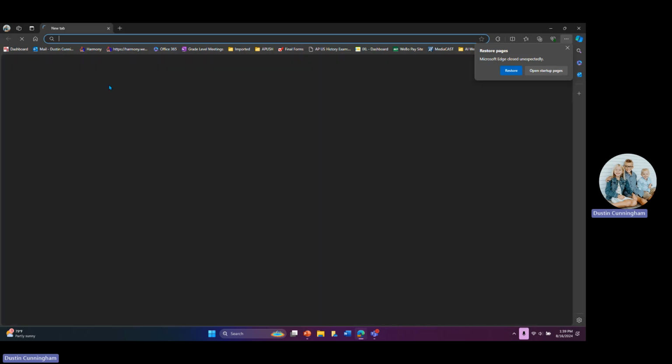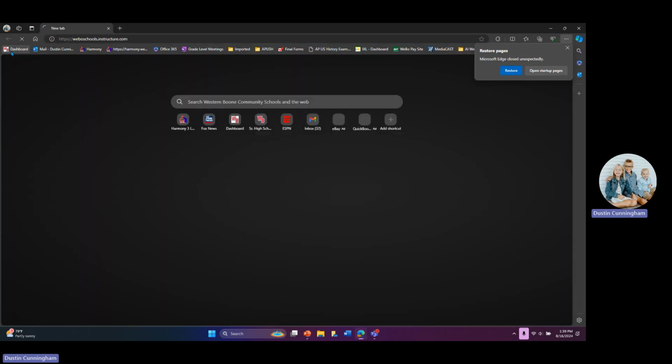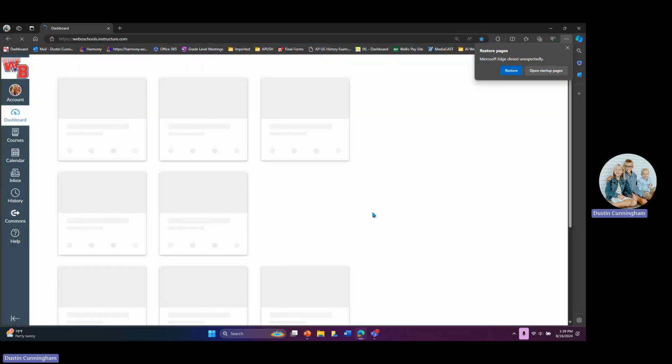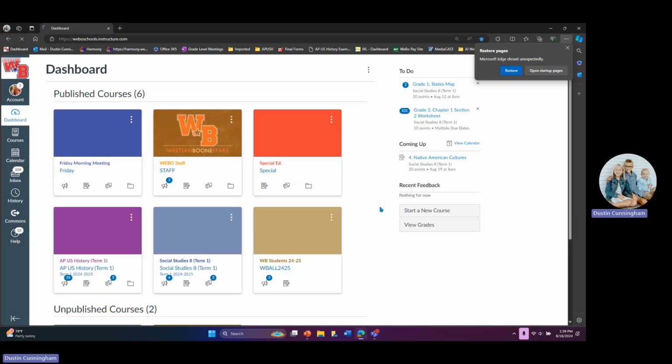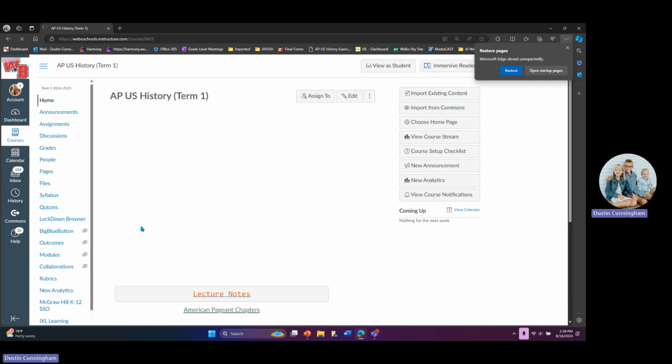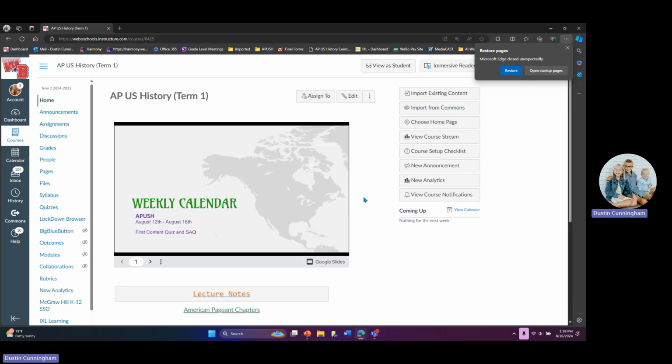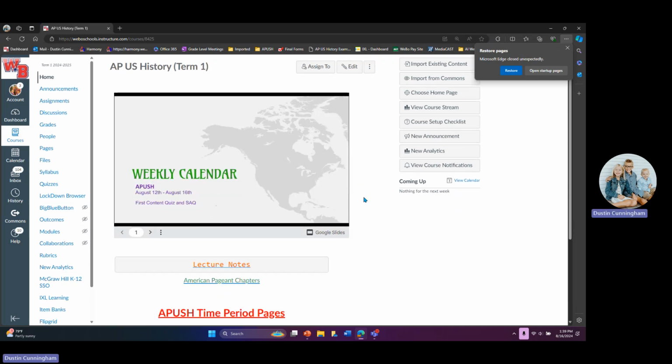Quickly, I'd like to show you my Canvas page. When we access Canvas, students have the buttons that'll show up here. On these buttons, they'll be able to click on AP US History. And when you first go to my Canvas page, you can see the dates.